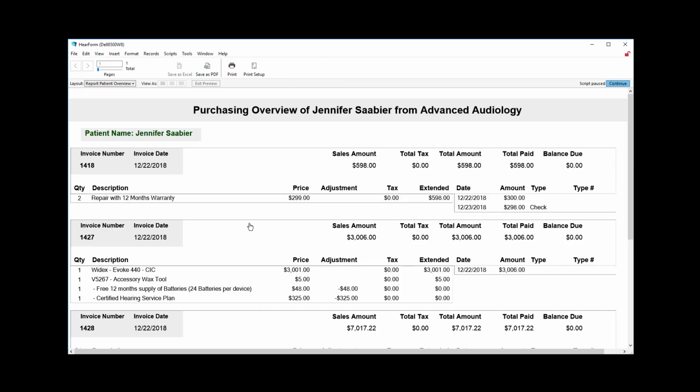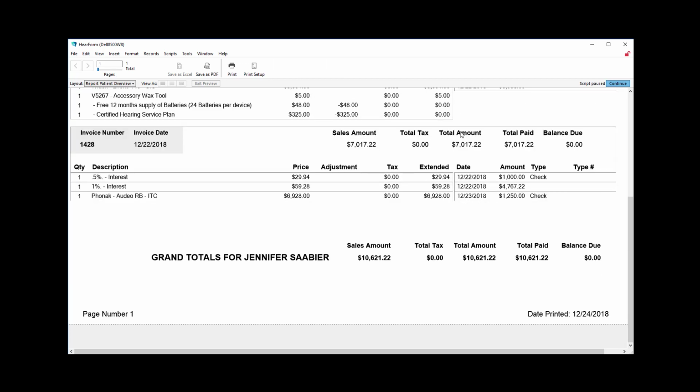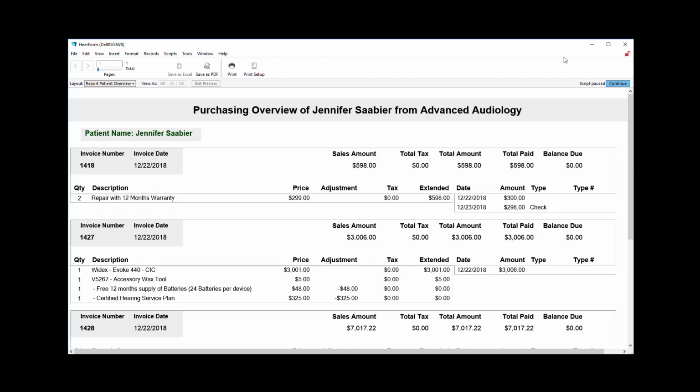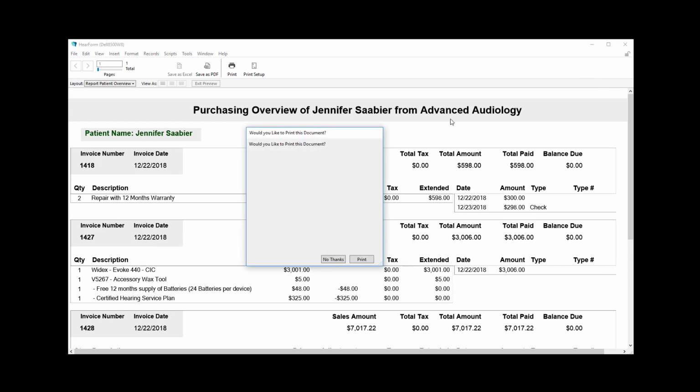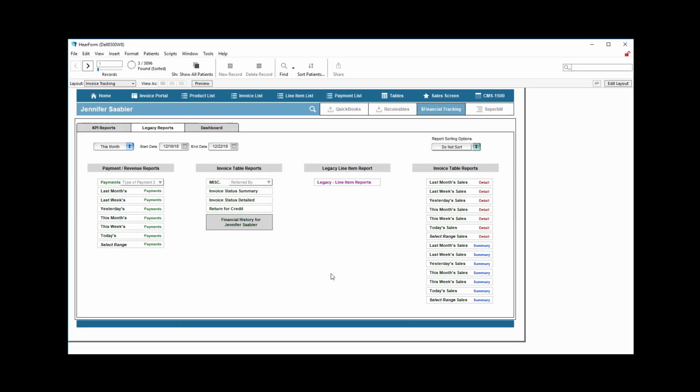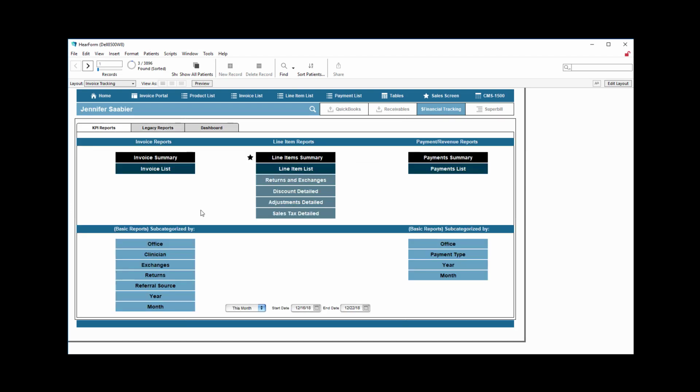But let's take a quick look and you'll see this is the purchasing overview for Jennifer for that period of time, and something you can just print out. We'll press continue. Would you like to print it? No, I wouldn't in this case, but that way you can hand that to her and she can use that for her taxes. So finally, let's go to our key performance indicators.